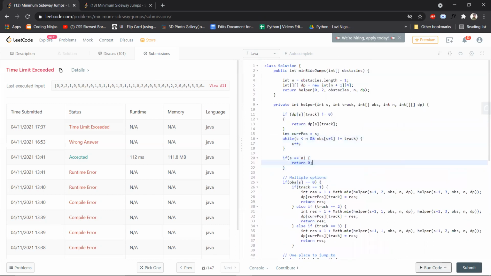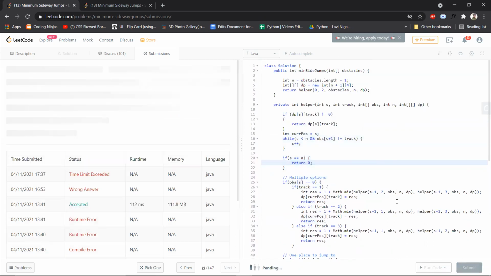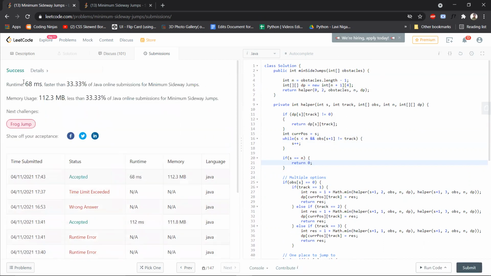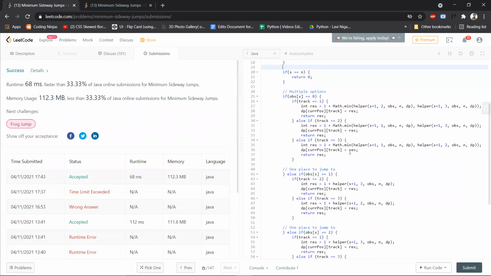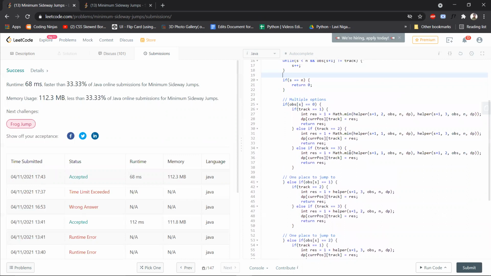Now let's run the code. Let's in fact submit the code. Yep, so we are getting the right answer and we were able to solve it in 68 milliseconds. That's definitely much better than time limit exceeded. So I hope the explanation and the solution of this problem is clear to you.